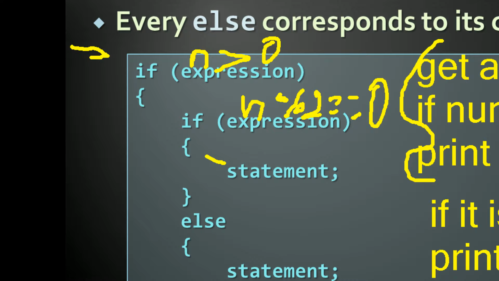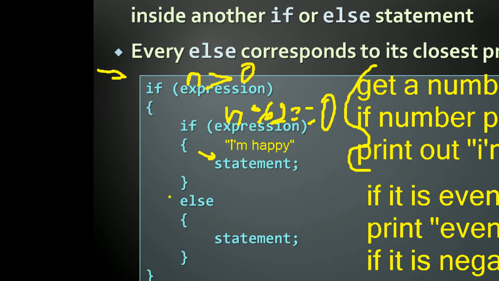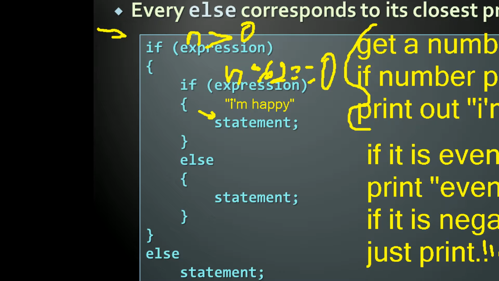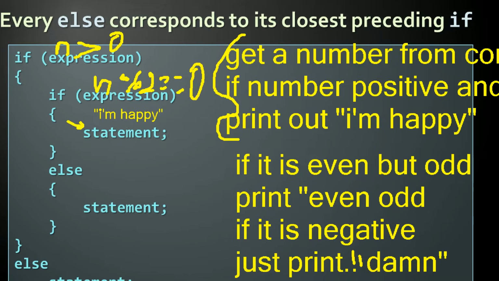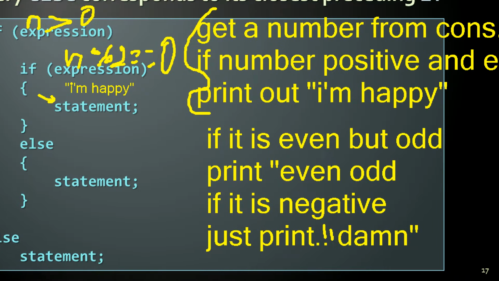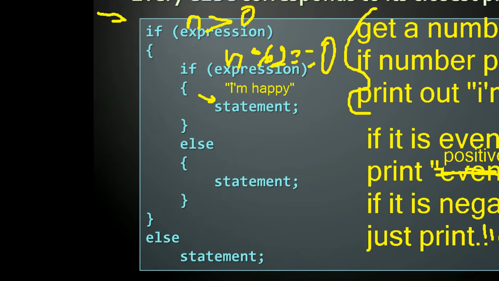So if this is met, we print out over here, I'm happy. Yeah, I know that I'm is written with a capital I, but I'm too lazy to do it now. And if it isn't divisible by 2 with no remainder, then we have to print out even odd. That's a piece of bull, you know. I meant positive odd over here, not even odd. That would be stupid. Okay, so I bet some people are going to rage in the comments. Oh, you dope, you shouldn't do that. Okay, so positive odd, well, we want to output it over here, positive odd.